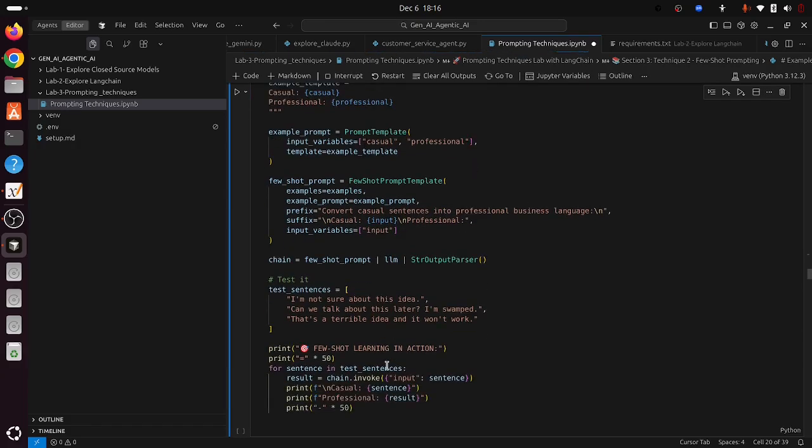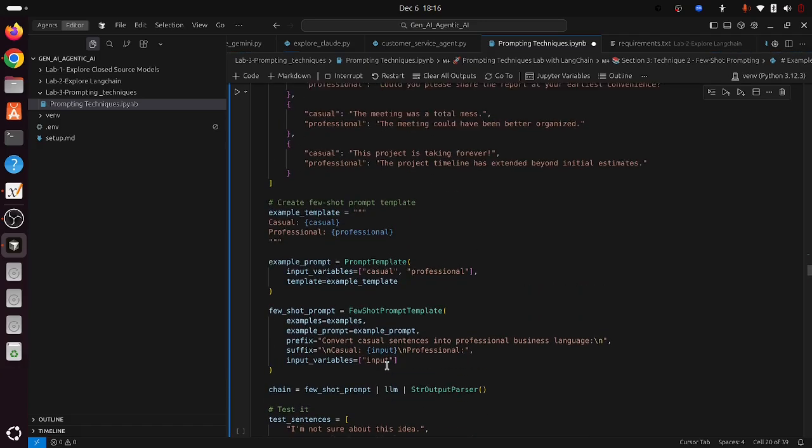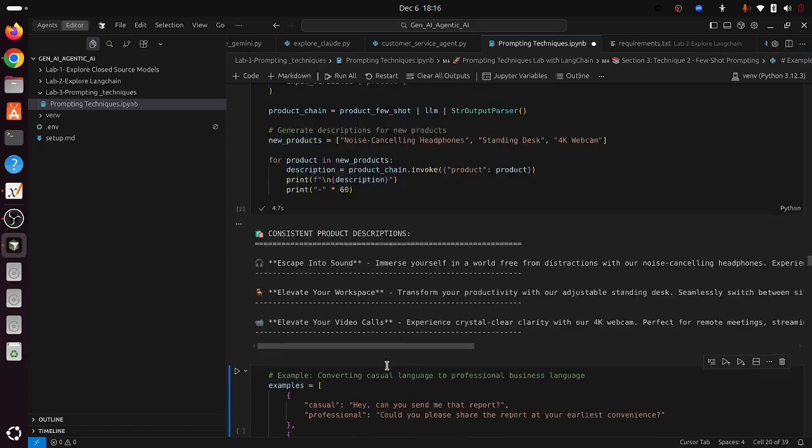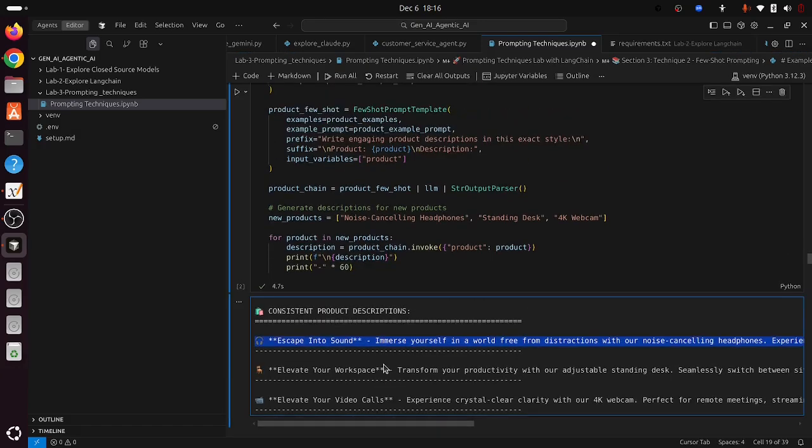So let me run this, and you should be able to see your output, and yes, you can see you are getting exactly what you are expecting. Mainly, you're getting a consistent product description. That is the main goal. Consistency is the main goal here in this particular few shot.